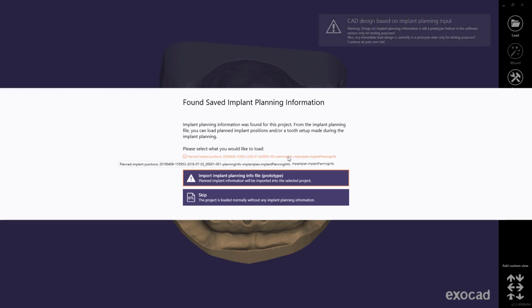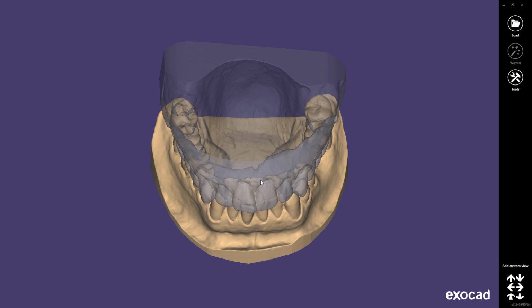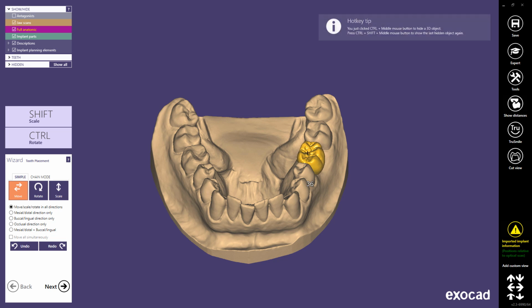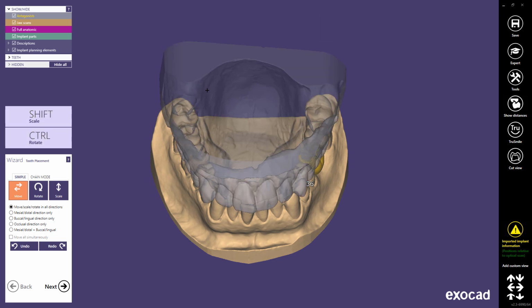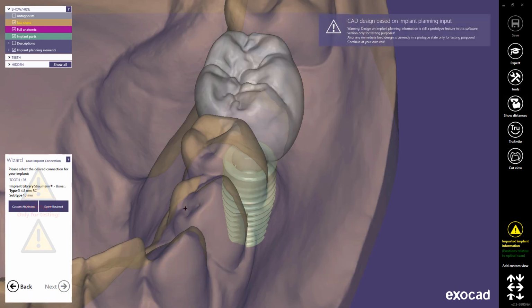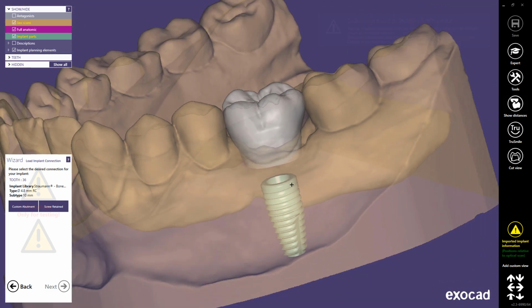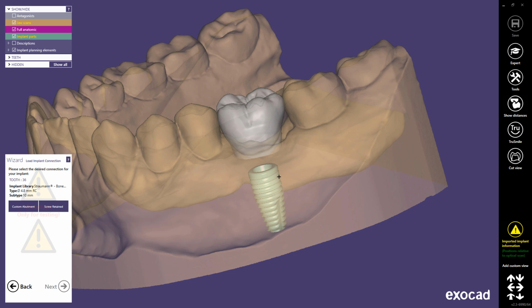We start by importing the implant planning info file and the tooth placement. In the first step, we can verify and correct the tooth placement that has been prepared during the planning process. Then you proceed to the next step. And here again you can see a reminder that this is a prototype version and it should only be used for testing. If you have copied and installed the exoplan implant libraries to the DentalCAD implant libraries, the planned implant will be displayed as you can see here. If you did not install those libraries, only a placeholder will be displayed instead.